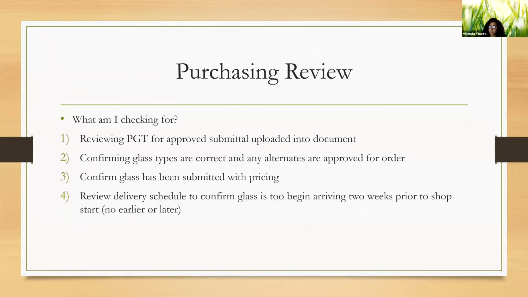Purchasing review. So what am I checking for? I'm going to review your project glass tracker, better known as your PGT, for your approved submittal uploaded into the document. Confirm all glass types are correct and any alternates are approved for order. Confirm glass has been submitted with pricing, and review your delivery schedule to confirm glass is to begin arriving 2 weeks prior to the shop start, no earlier and no later.